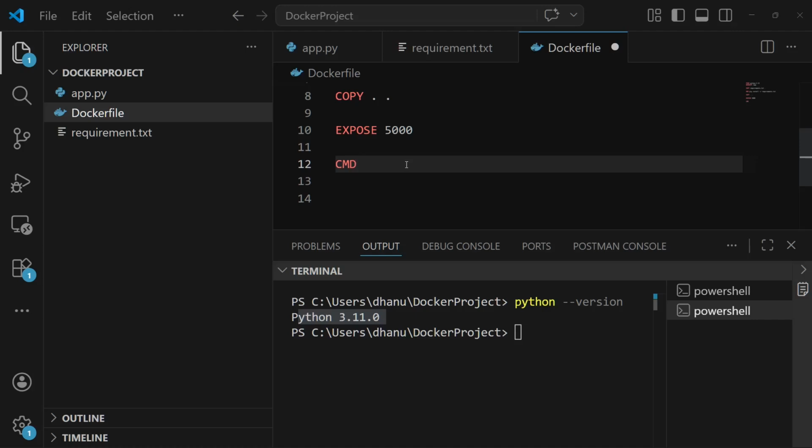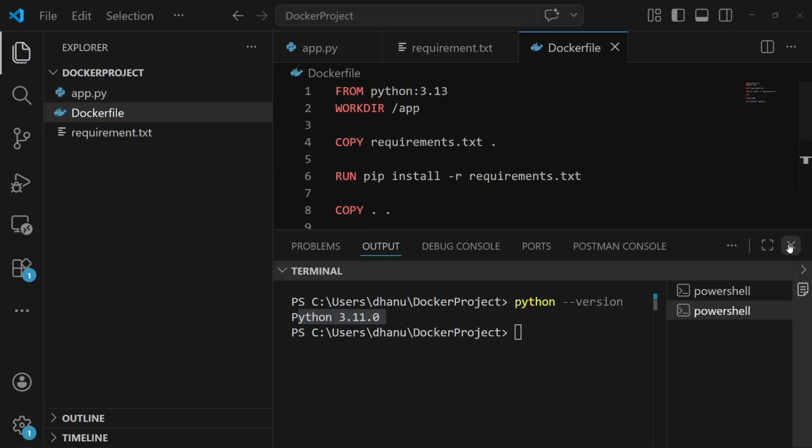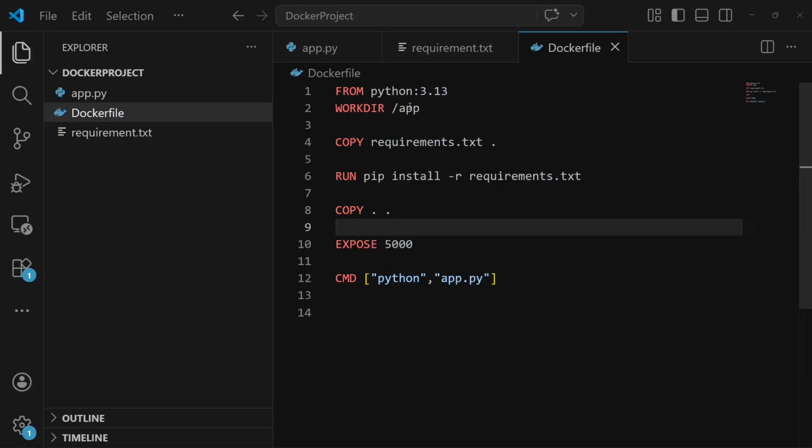Next, type CMD, that is python, app.py. So this is my main program we should run. So I'll explain how it works. Just take down the code.